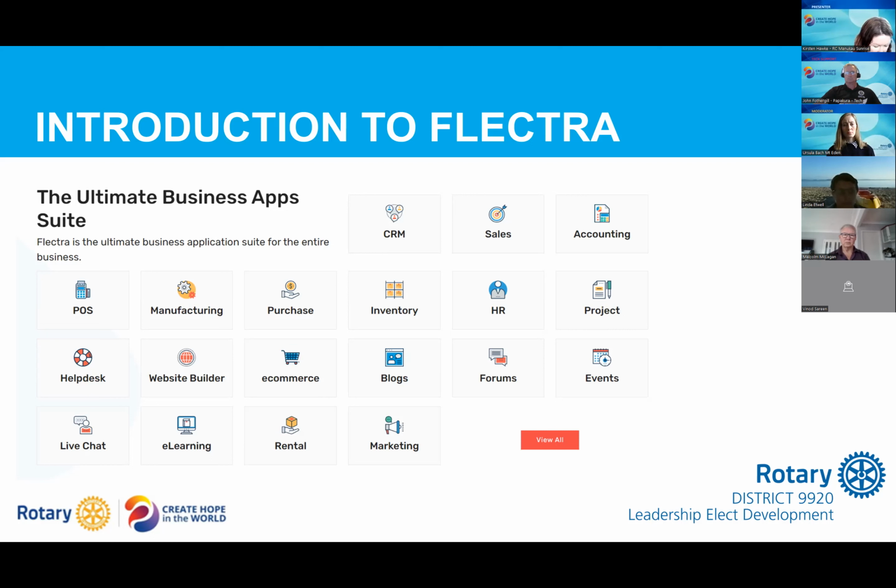So why Flectra? Flectra is always going to be expanding its capabilities. The developers are going to be coming in and creating some new plugins, and we can create custom plugins and modules as well. So it is very, very flexible. So that's why I think it can start fitting the mold of what your club wants to do.